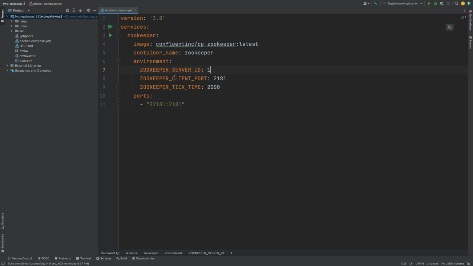And then the next one is the Zookeeper client port, which signifies that the port is going to be 2181. And then the Zookeeper tick time is going to be 2000, in milliseconds. The tick time is a basic time unit in milliseconds used by Zookeeper. It is used to do heartbeats, which are usually used to check if the server is still running, and also to define the minimum session timeout, which is double the tick time. So double 2000 is 4000, which means the session timeout will be 4 seconds, 4000 milliseconds.